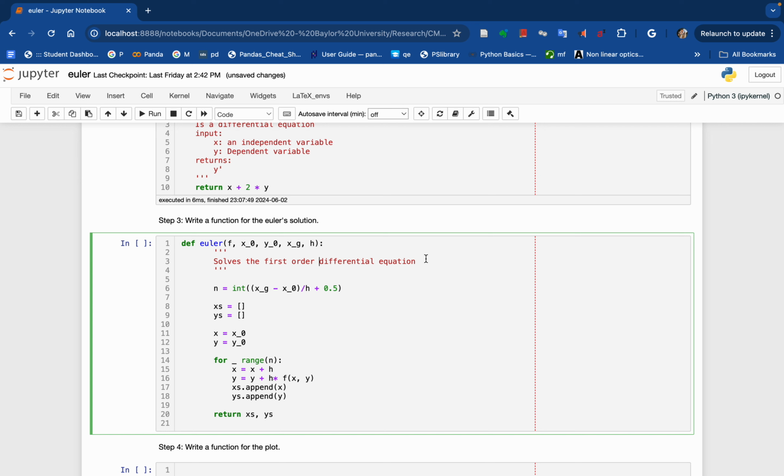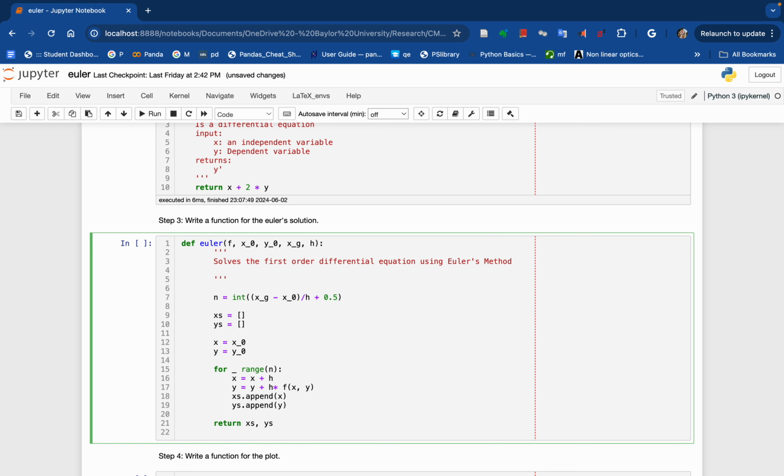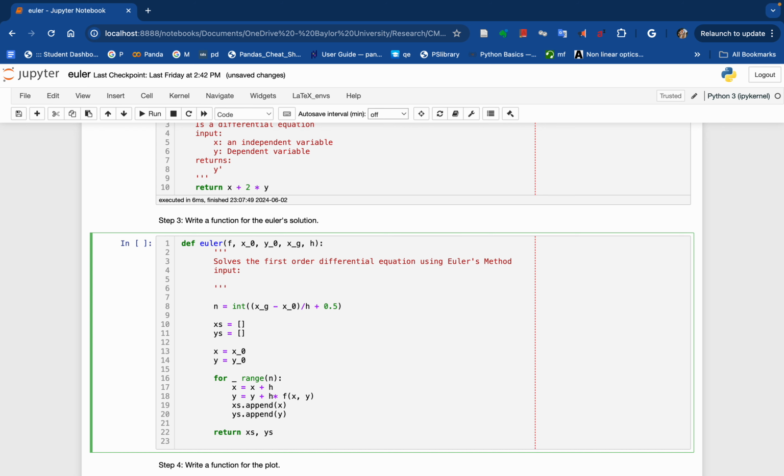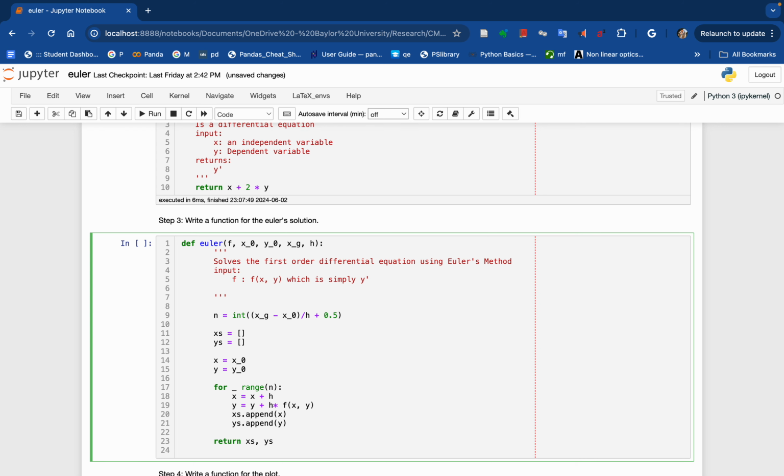Order differential equation using Euler's method. So here the input: first f, which should be just the function f of x, which is simply y prime, right? That's what it is.